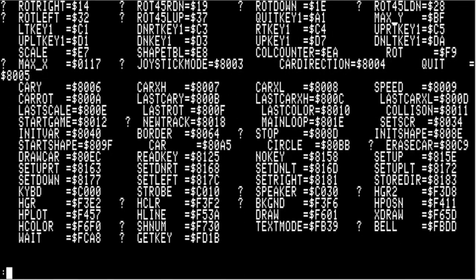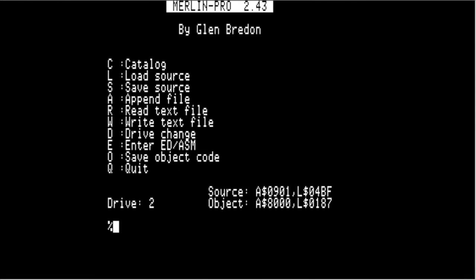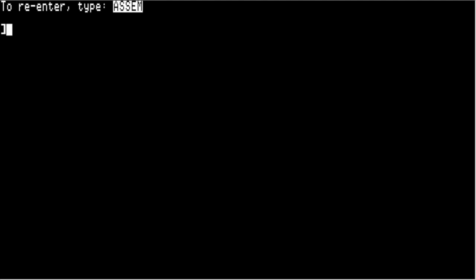We need to save the object code. Press O to save the object code. Quit. And brun main 100. All that code just to display that, but at least we have something on the screen. Our next episode, we'll start moving things around the screen.